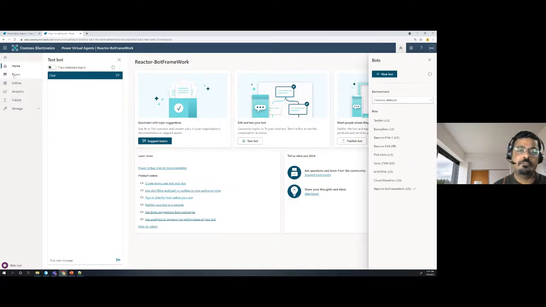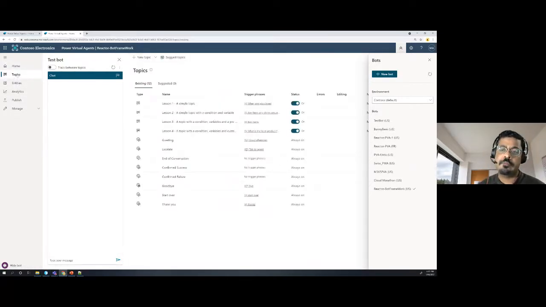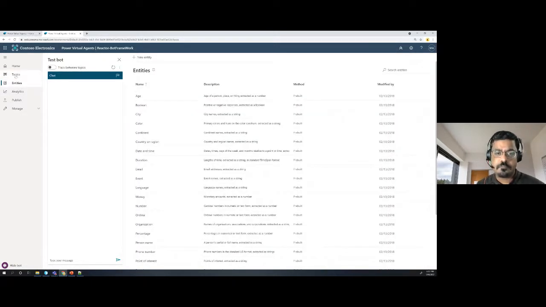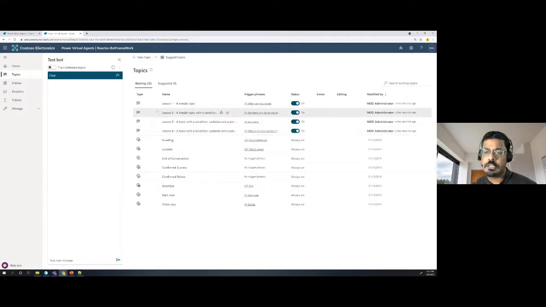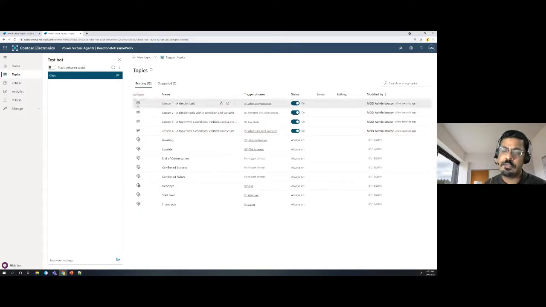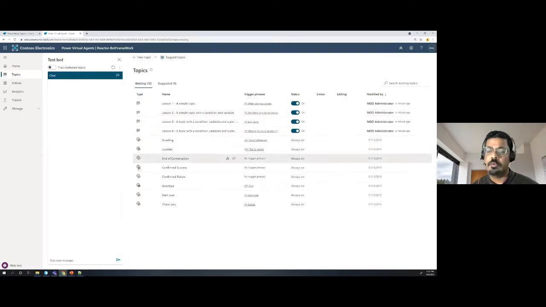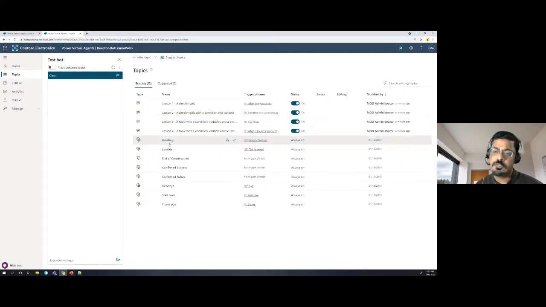I have the topics over here, and I have entities over here. As I mentioned, these are the topics which have been created by the Power Virtual Agent. The above topics are the user topics, and the below ones are the system topics. The above topics you can edit and switch on and off, but the system topics below you cannot turn off.